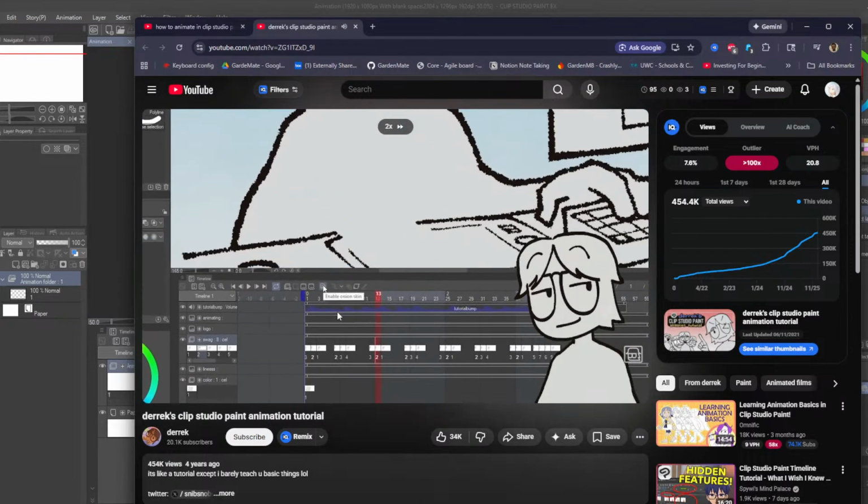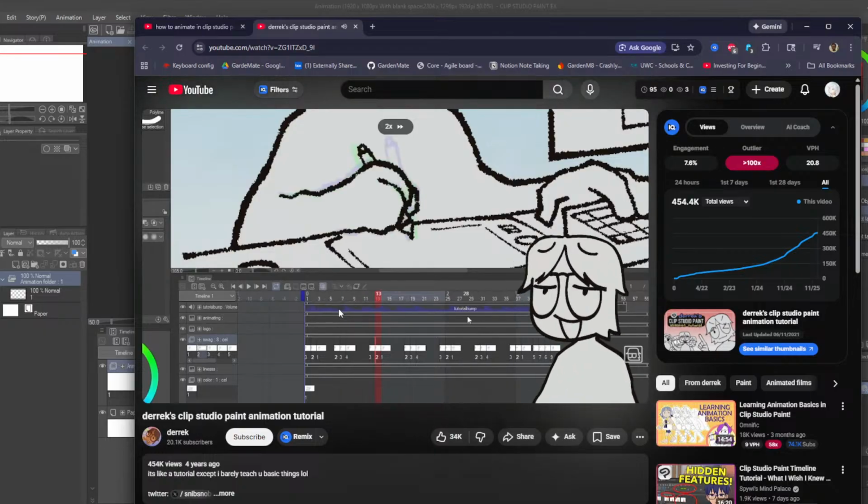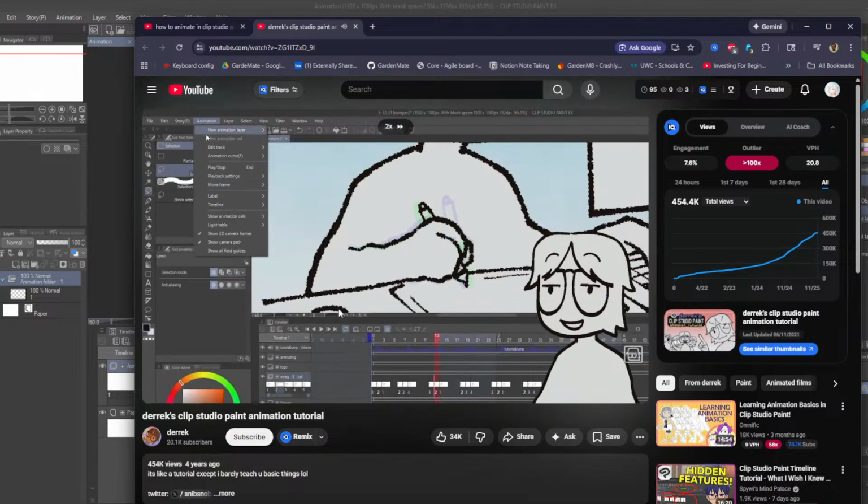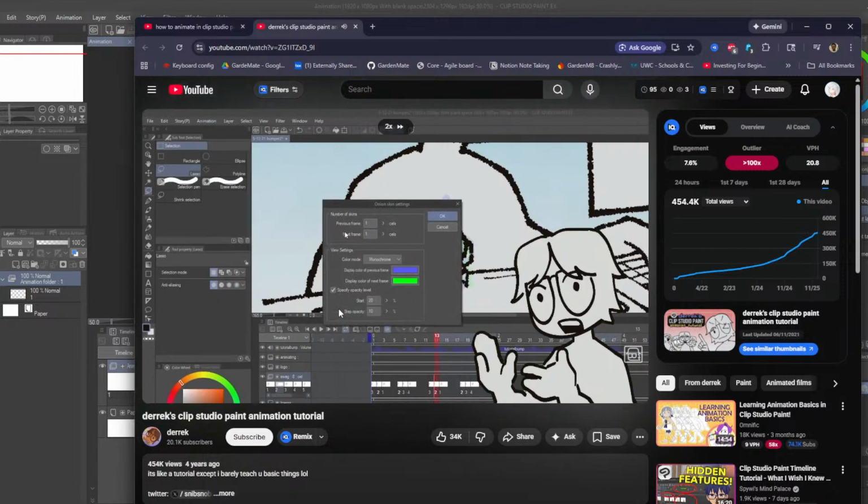So, you know, the onion skin, classic. Everybody loves the onion skin, come on. You turn it on and it shows the frame before and after, so you can draw the in-between. If you go to animation, show animation cells in onion skin settings, you can actually change the color of the onion skin, how many frames.